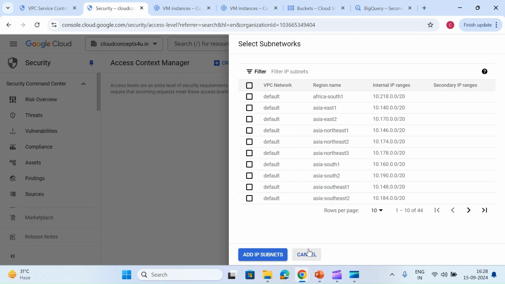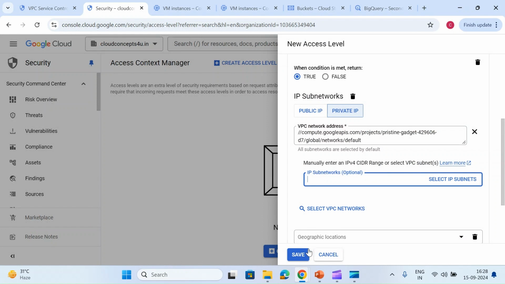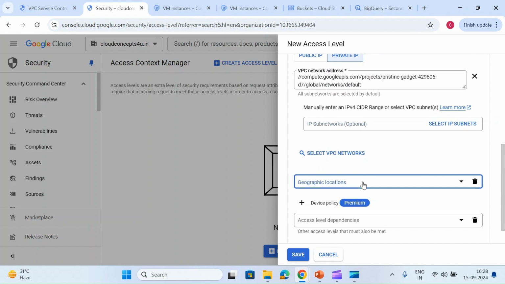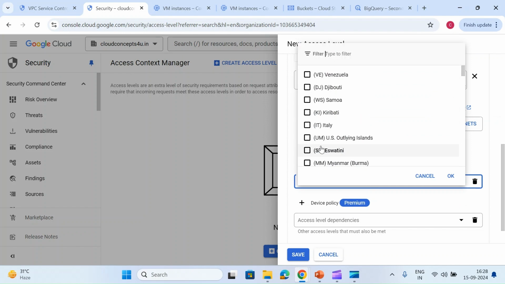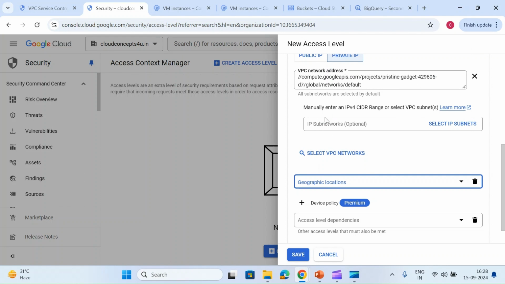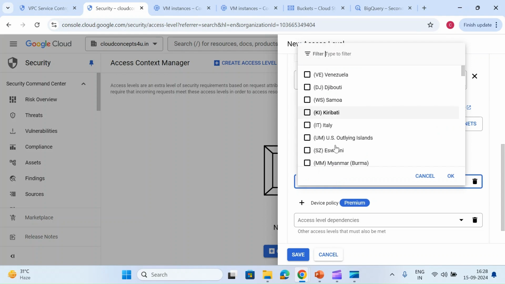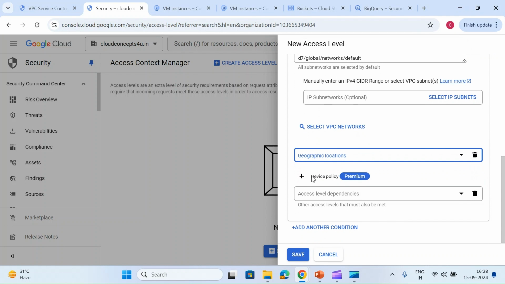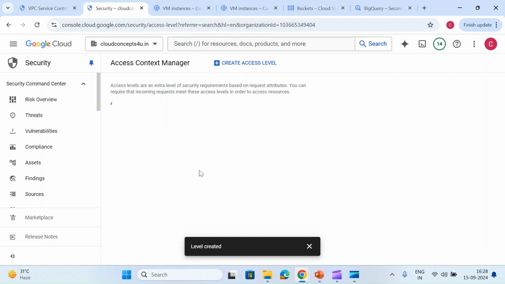I don't want to select any specific subnet, but if you want only a specific subnet to reach your Cloud Storage or any service which you are restricting, you can select that also. And after that, I can add geographic locations also, so that if traffic is coming from a specific location only, then it can access. So let's leave it, we will see this also, and just click on save. So we have created our access level. We have said that if traffic is coming from our first project default VPC, then it must be allowed.